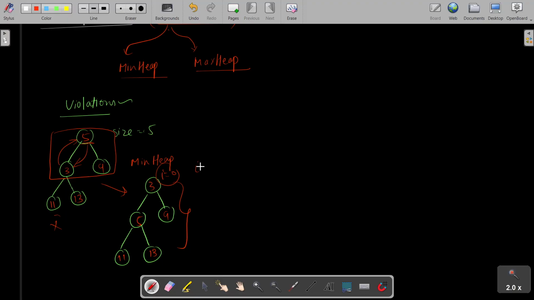This could be fixed by simply passing the index of the root, i equals 0, into the min heapify function. Because there is only a single violation, min heapify 0 would fix this. But let's say we have multiple violations within a heap.